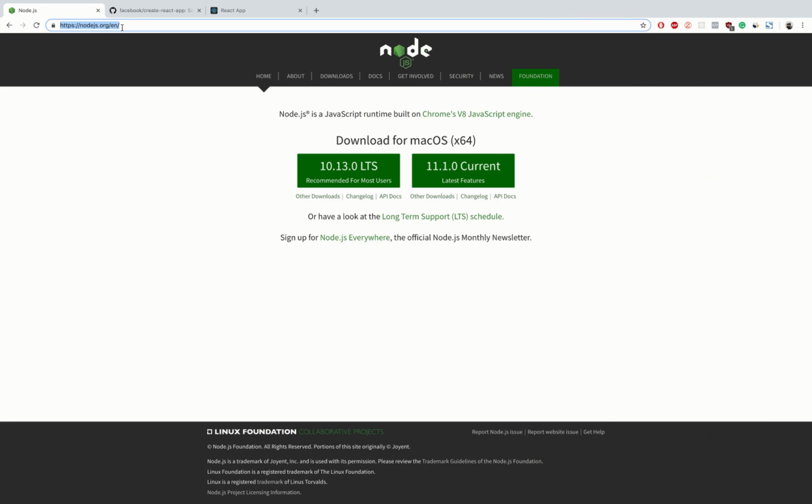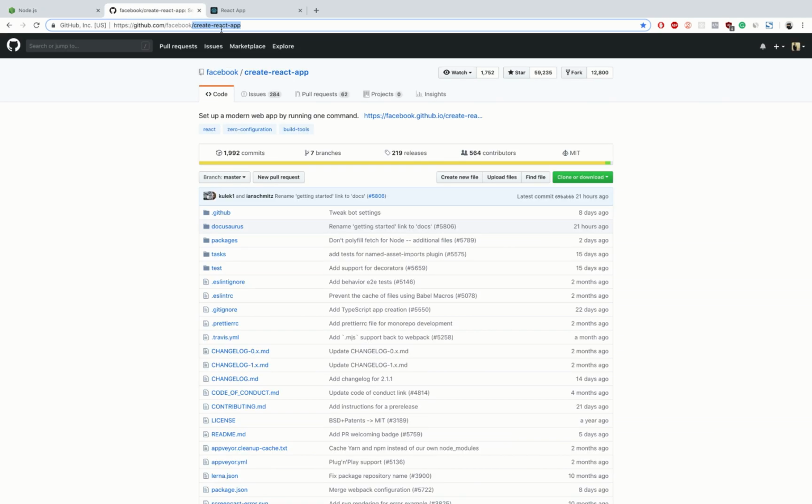I'm going to use Node.js version 10.13.0 LTS, and also I'm going to use Create React App version 2.1.1 installed globally. The command for installing it globally is sudo npm install -g create-react-app. I'm going to delete it since I've already got the package. So let's begin with a new app: create-react-app react-redux-tutorial.